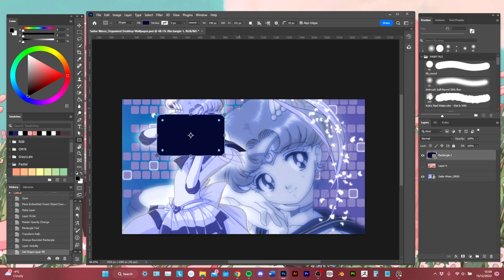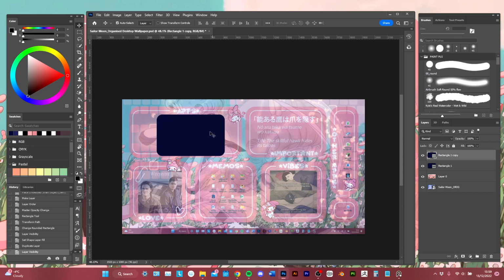So now I'm going to press V or press this button up here to go back to the direct select tool, so to speak. And I'm just going to duplicate this by dragging it down here to this plus button and create a new layer, and I'm going to reactivate this, and I'm just going to move this to where I want my next set of apps to have a background.